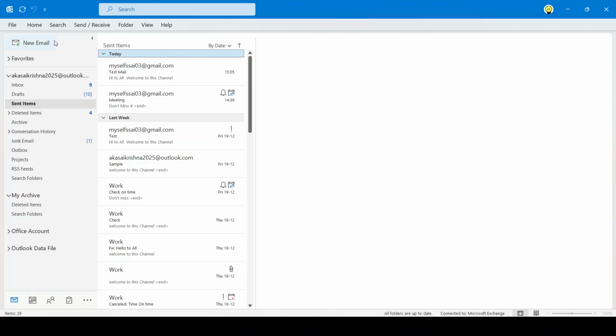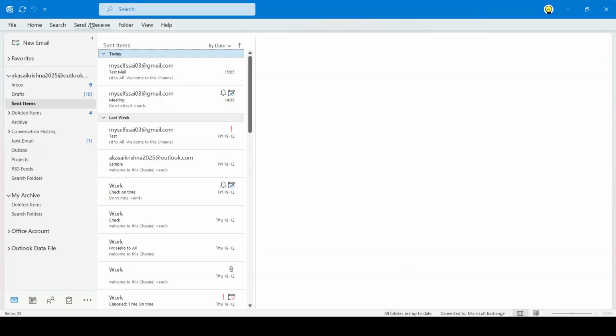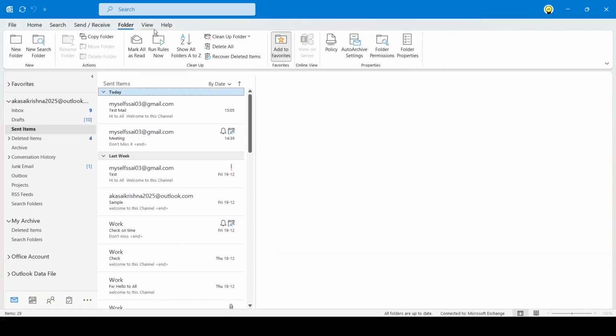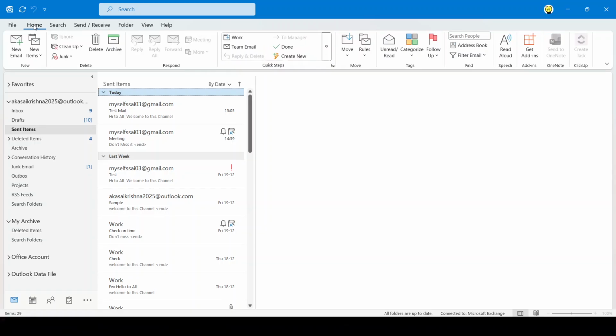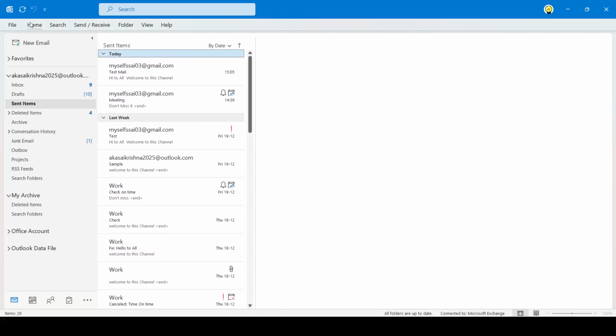If you can see the tab names like Home or Send Receive but not the command buttons underneath, double-click any visible tab, such as Home. Double-clicking expands or collapses the ribbon. You can also right-click a tab and choose Collapse the ribbon to switch that setting. If Collapse the ribbon is checked, the ribbon will hide. If it's unchecked, it will stay open.